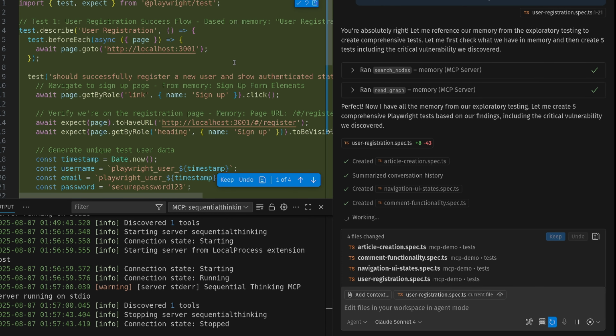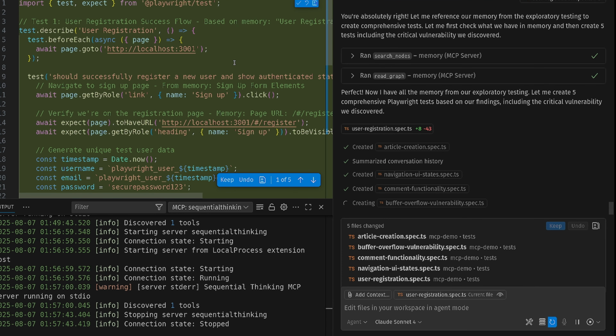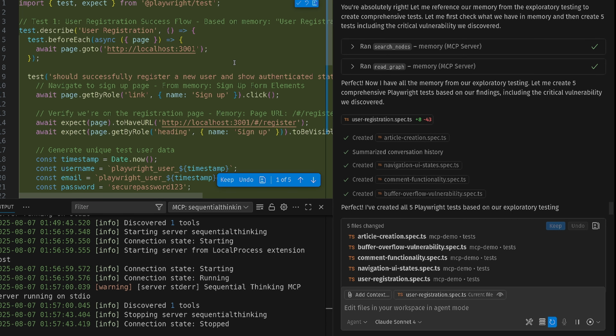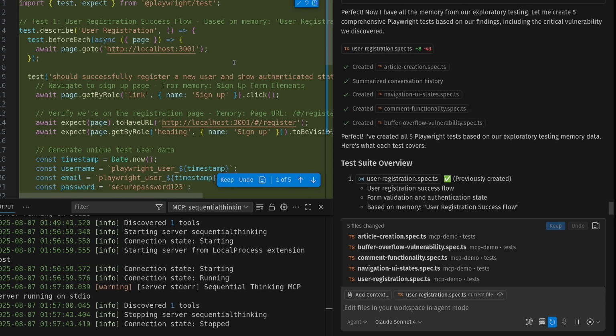Oh, another thing, while this is doing its work, it's being a little bit slow today. It must be a slow AI day. Oh, it just created them.